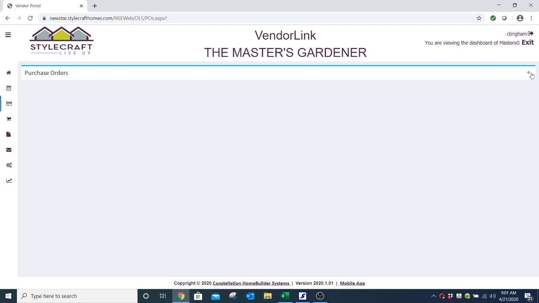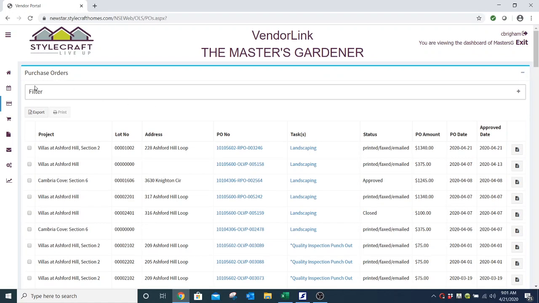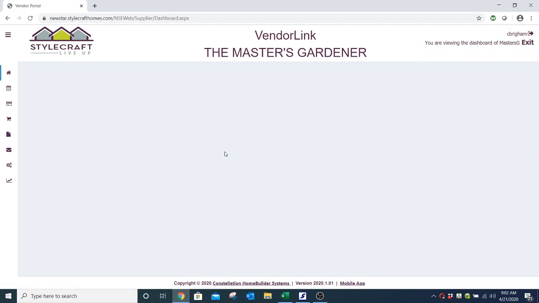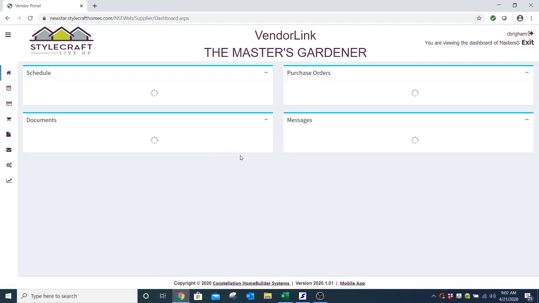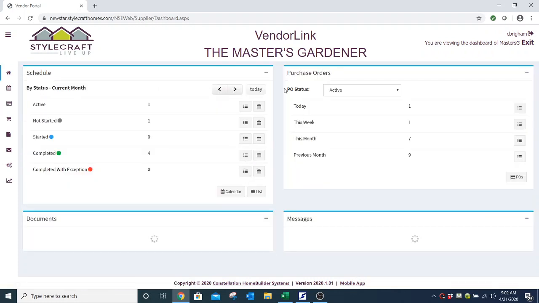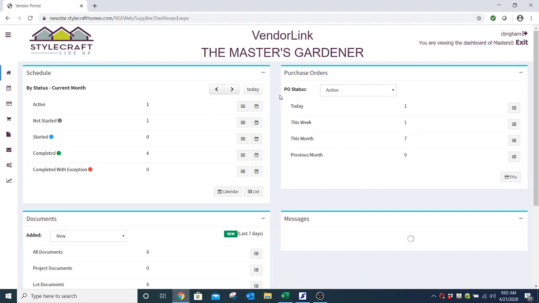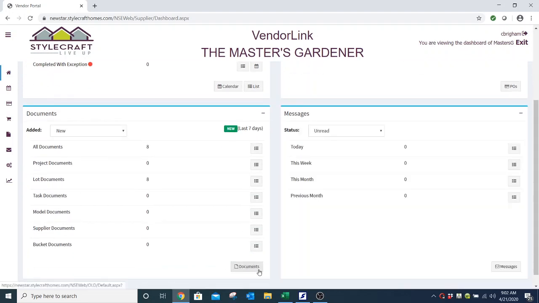So that's the purchase order section. That's the most commonly used section here. So if we go back to our home screen and go under the document section, mine's just loading up. So if you click on this tab in the bottom right, it takes a second to load.